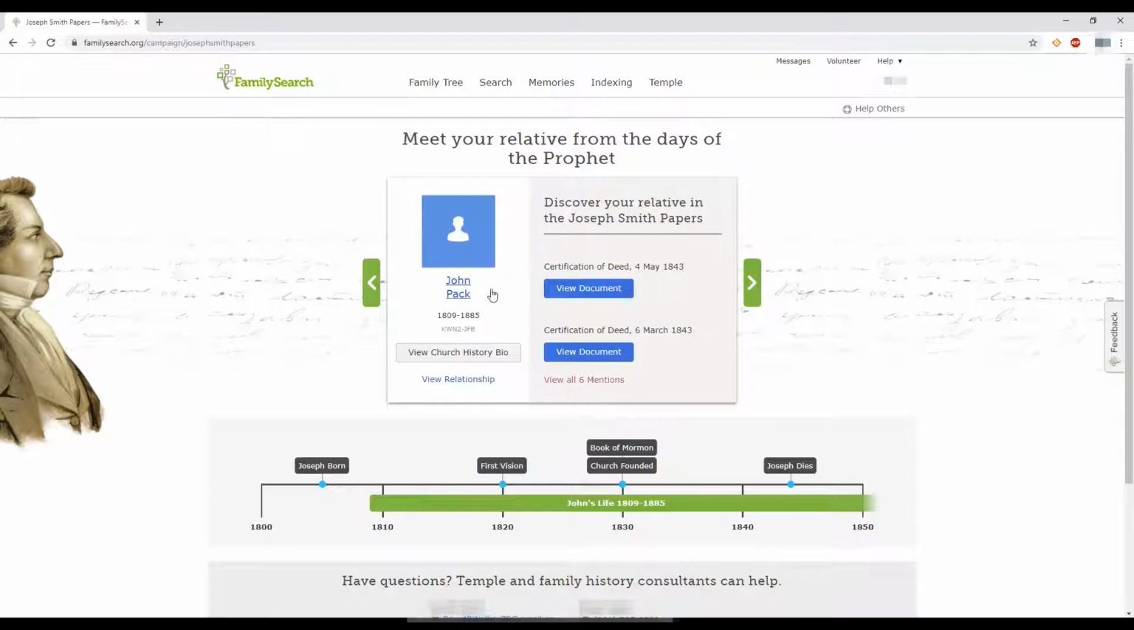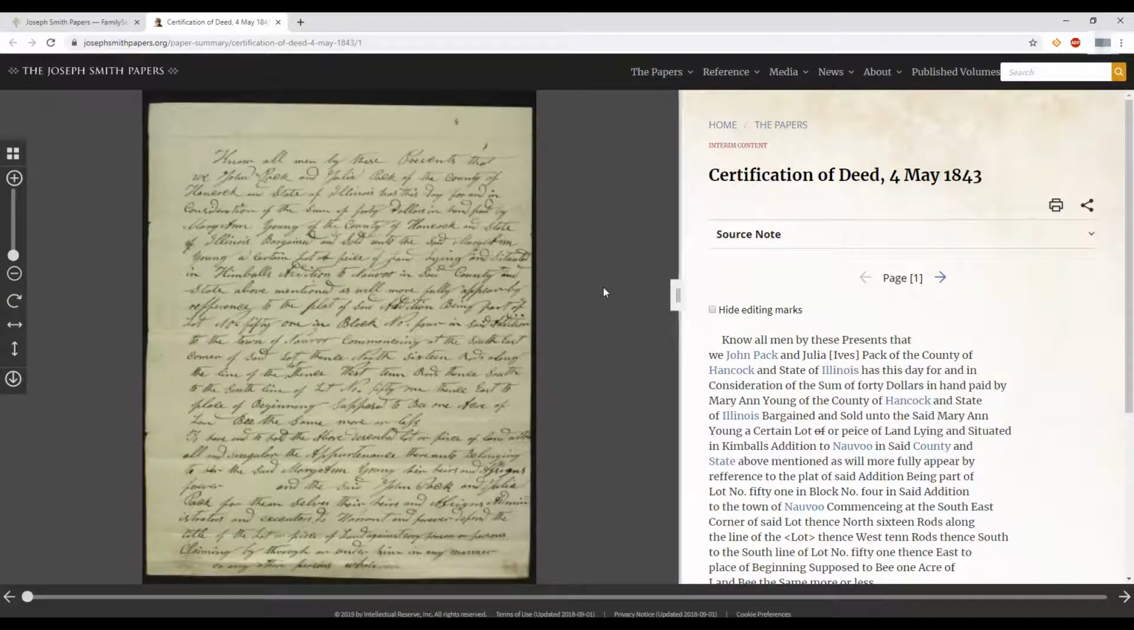So like I said earlier, this is the bio about my ancestor, and over here is the documents. It says right here there's 2 documents that my ancestor is mentioned in, and they both seem to be deeds. So let's click on this first one here and view the deed. And this is the deed that my ancestor is mentioned in. It says that it's a deed for May 4th, 1843. And this is what the original paper looks like with the original handwriting.